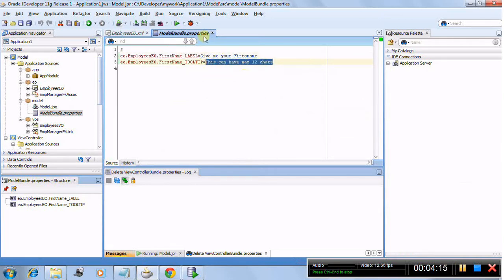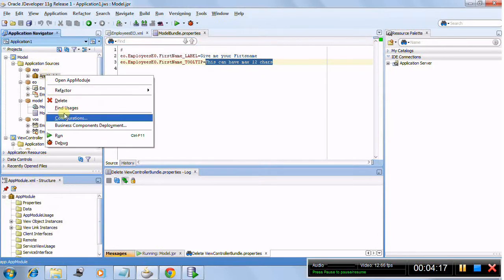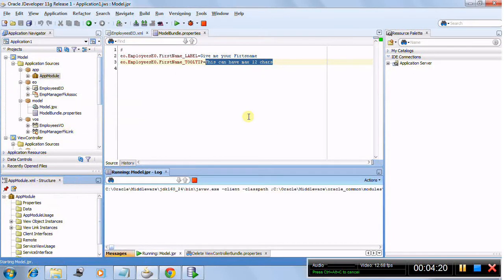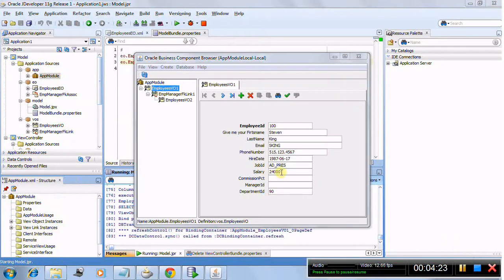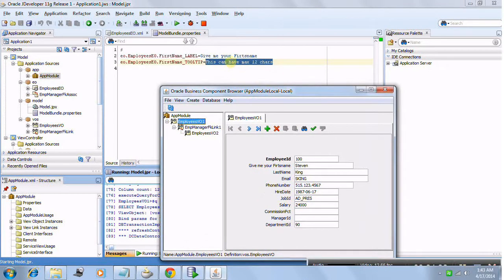Now if you run the application, this is your output, and as you can see give me your first name is mentioned over here. This string is fetched from the resource bundle with the help of this key. ADF is calling this key, and corresponding to this key it is fetching the string mentioned here. If you put the cursor over here, you can get the tooltip also.